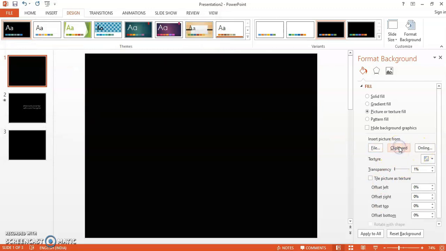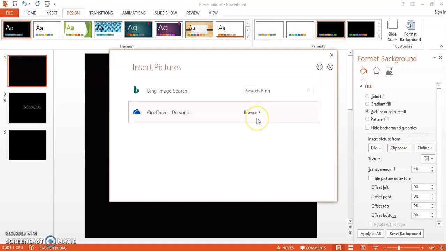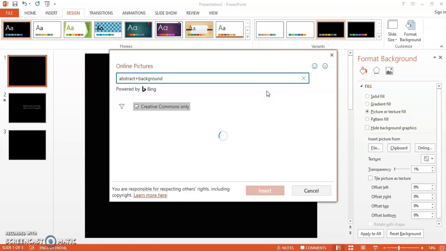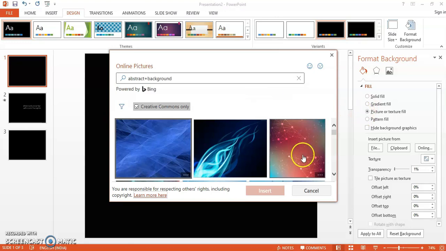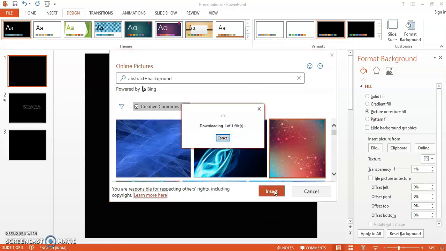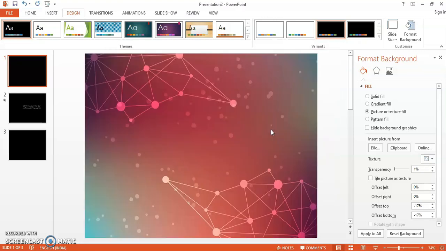And you can choose from clipboard also if you want. But if you want to have some picture online, then you have that provision as well, wherein you can search for your own pictures online, and if you find a suitable one, you can attach it. So I'm just searching for an abstract background, and then these many choices I have, so I'm just quickly inserting this one. It takes few seconds to download it and then insert.